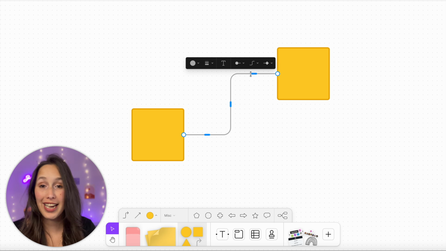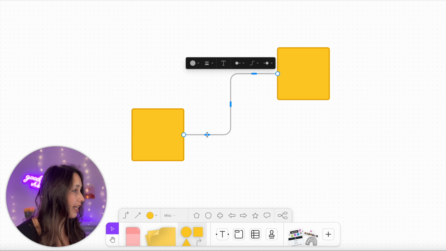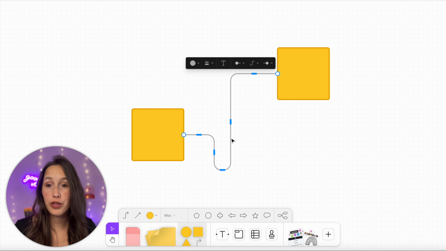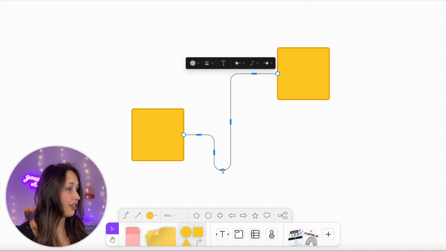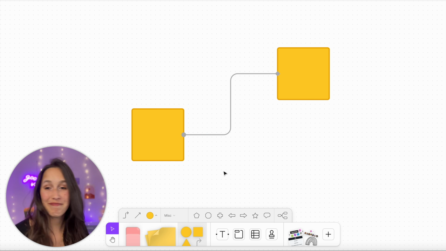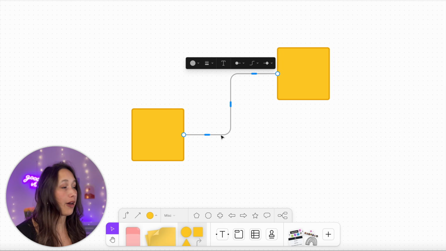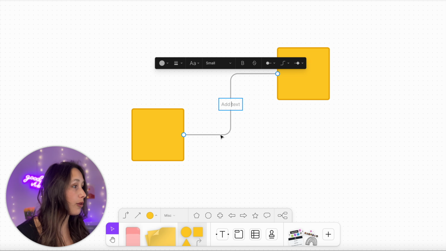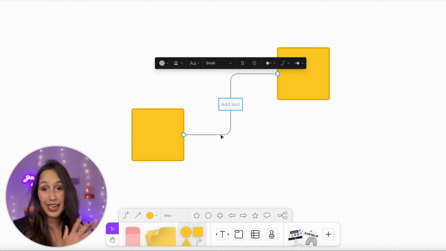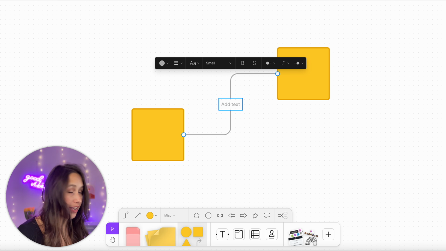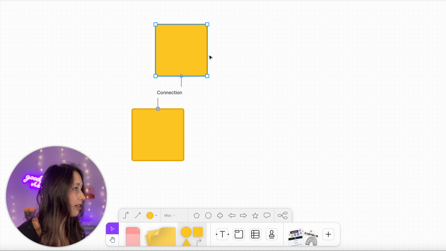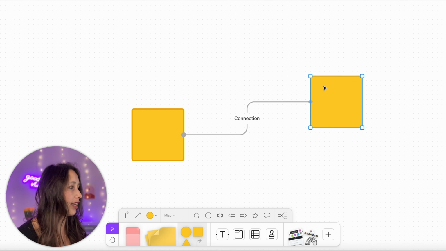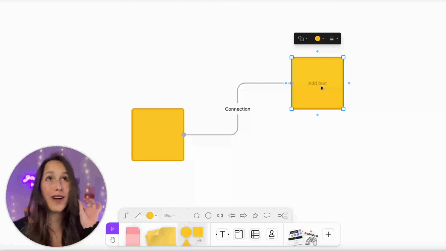Now, if it's an elbowed connector, I can also control the elbows myself. I get these little handles so I can add more or do whatever I want with them. If you've added more elbows and you want to go back to kind of the default elbow, you just need to double click on one of these little handles and it will go back to kind of the best possible route. Now, one more cool thing about arrows inside of Figjam is that if you double click on the path itself, you will get a text box in the middle of your path. And then I can write something like connection. Now, this text box again will stay in the middle of this path, even if I keep moving it around. So arrows in Figjam are 10 out of 10.